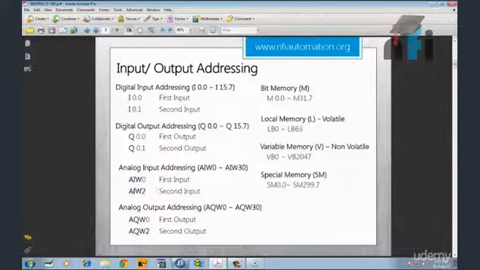So the second input is AIW2. Alright, this is for input addressing. Now for the outputs we have AQW0, the first output. The second output is AQW2, and it goes up to 30. So you can connect multiple inputs and outputs in this analog as well.